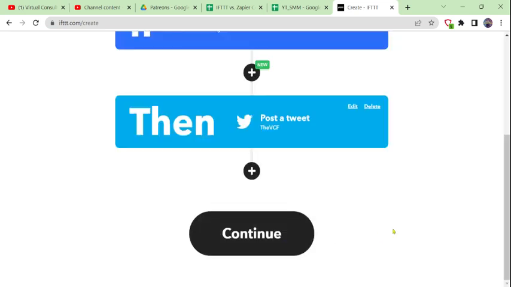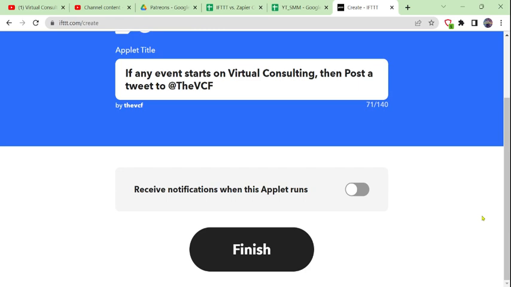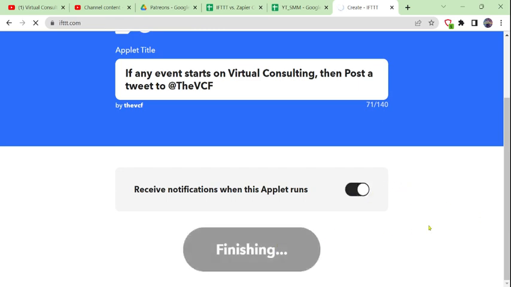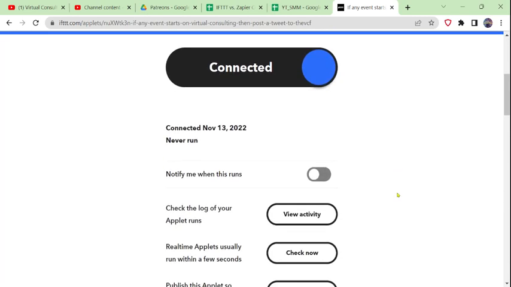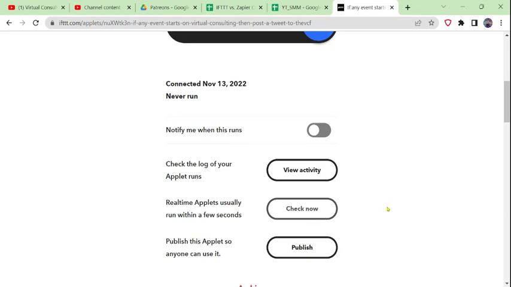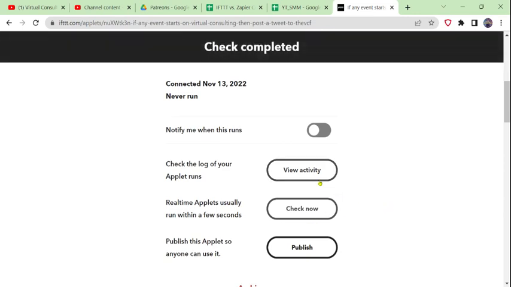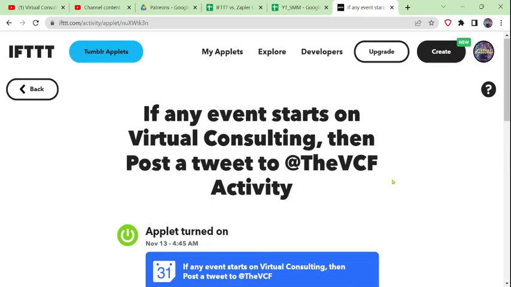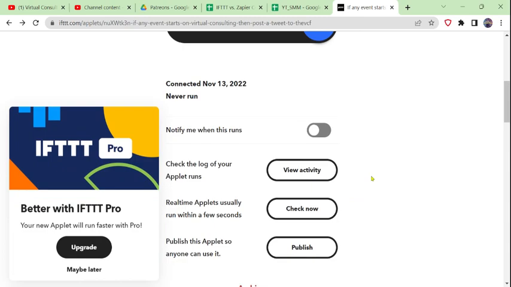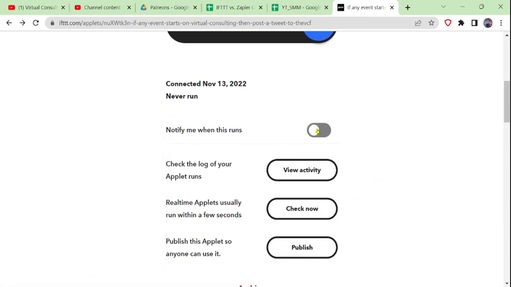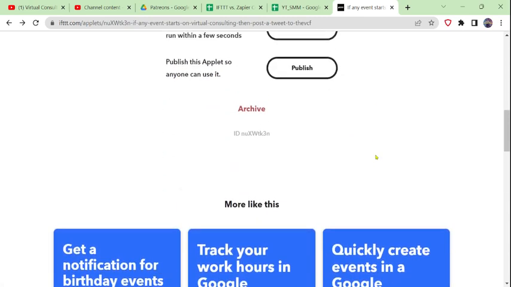So I go ahead and create my event, hit continue. Yes, I want to receive notifications, finish. Now we see if any event starts on virtual consulting, then post a tweet to the VCF. I can do a check now, just verify everything's working. I can view the activity to see that the applet's been turned on. I can notify me when it runs.